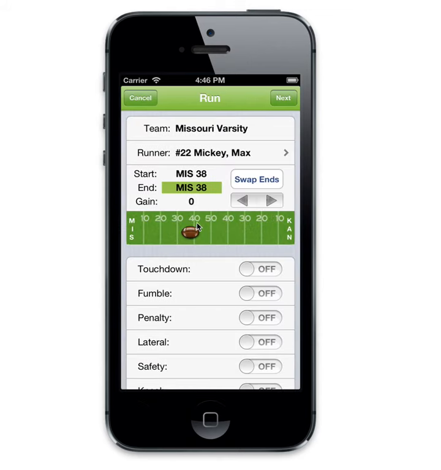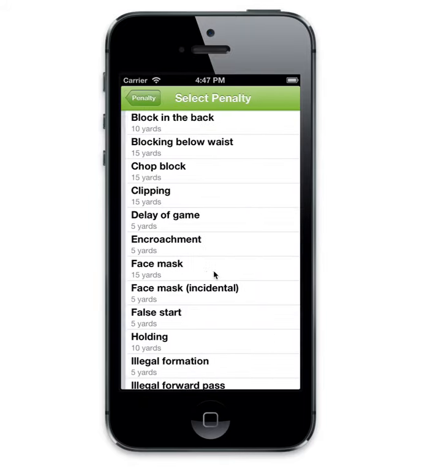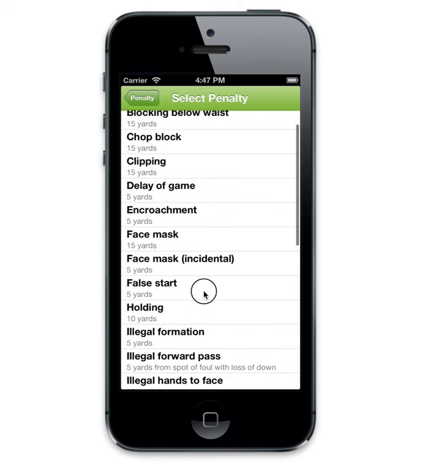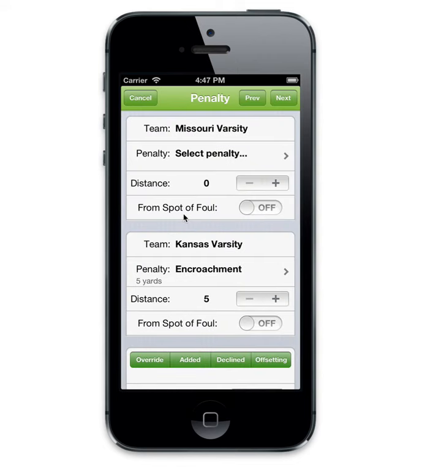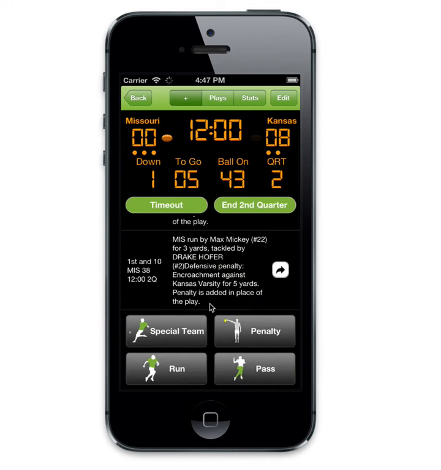If you had a run, for instance, maybe that was only a 3-yard run, but there was a face mask penalty, or let's say, for the sake of things, the penalty was on the defense, and it was an encroachment, and you're going to take that instead of the play. Then basically you can just come here to the override and select override. It says now penalty is added in place of the play. Once again, it asks for the end yard line. That's where I want it. I can select next. And there you have it.